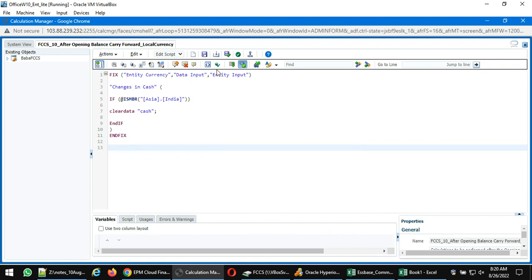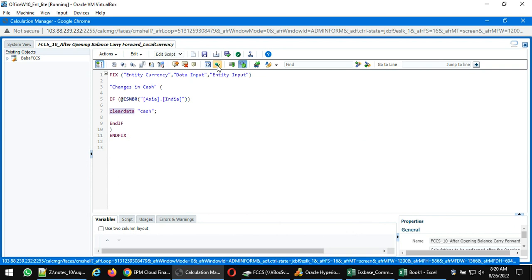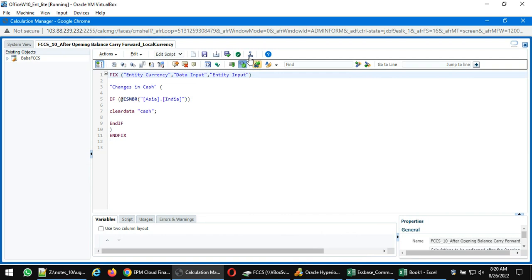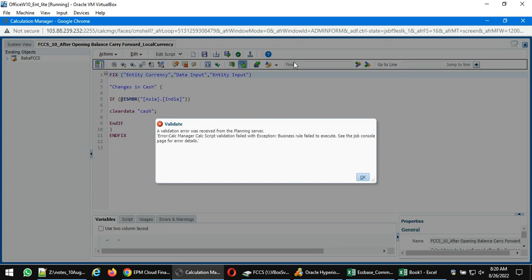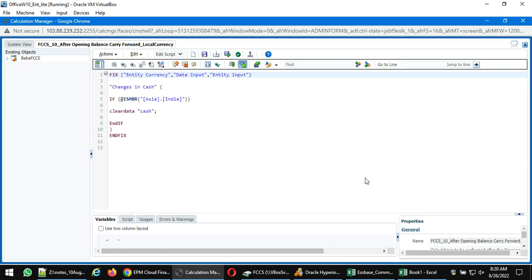Right. So save this one. Syntax errors, no. So save this one. Now go to validate. Validate, there is some error. So what is the error?